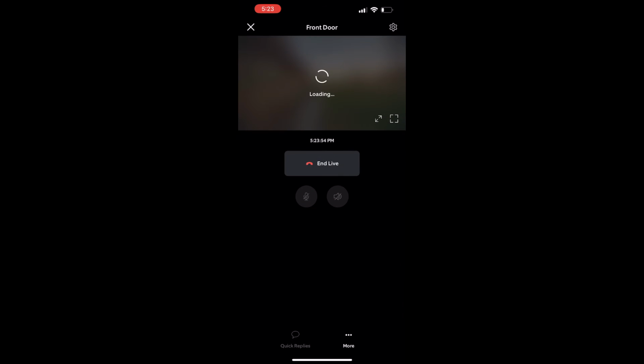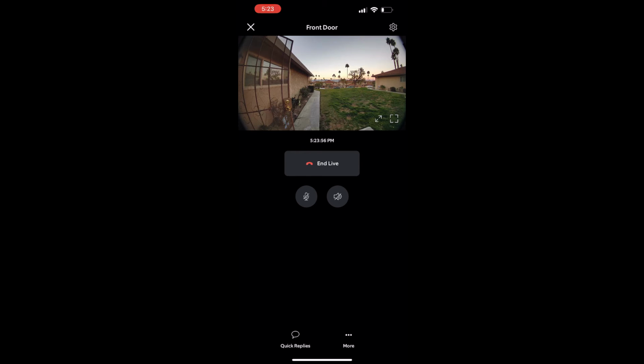All right, so back to live view. If I hit live view in the right-hand corner, that pulls up our live in action moments. Now we have our screen here that's showing us our live view. Below that, we have the time. Below that, we have end live, which is going to do what? End our live. Then below that, we have a microphone on the left and a speaker on the right.